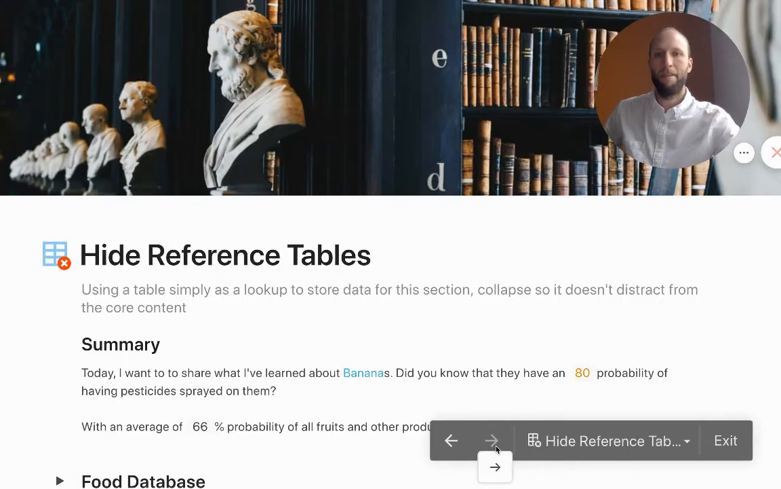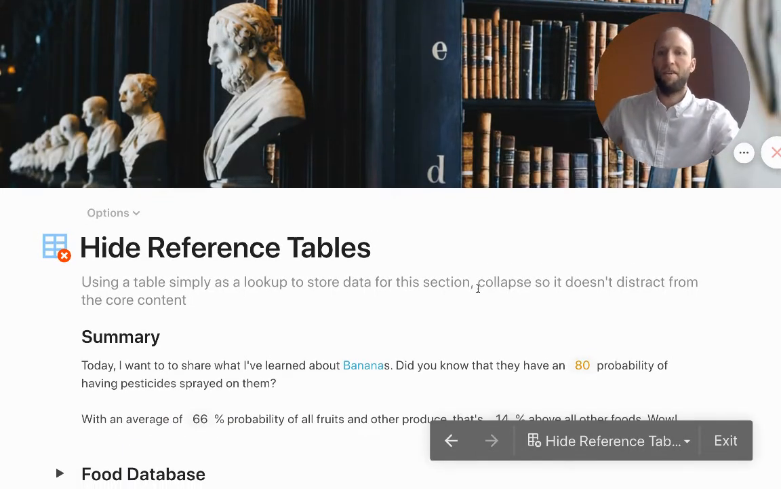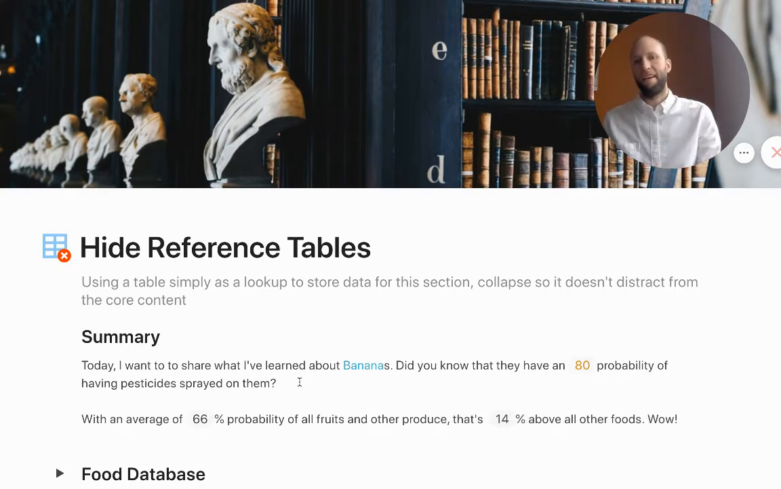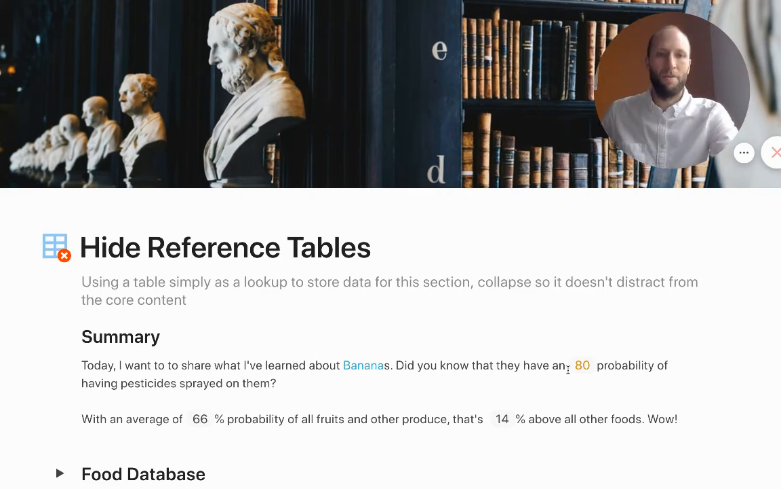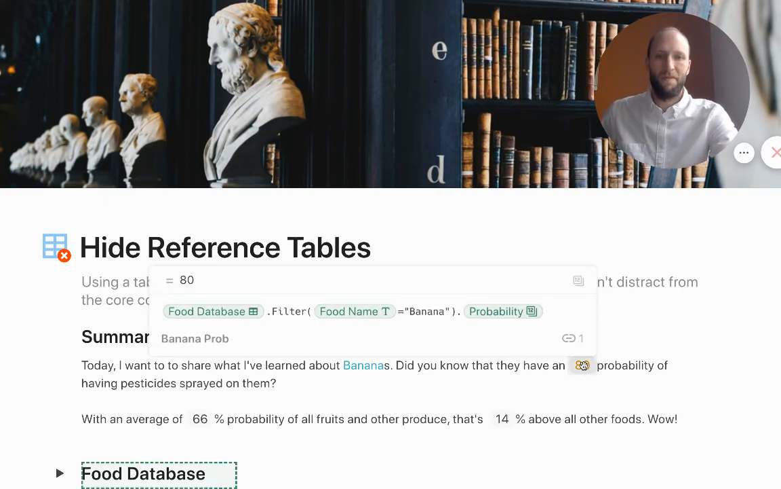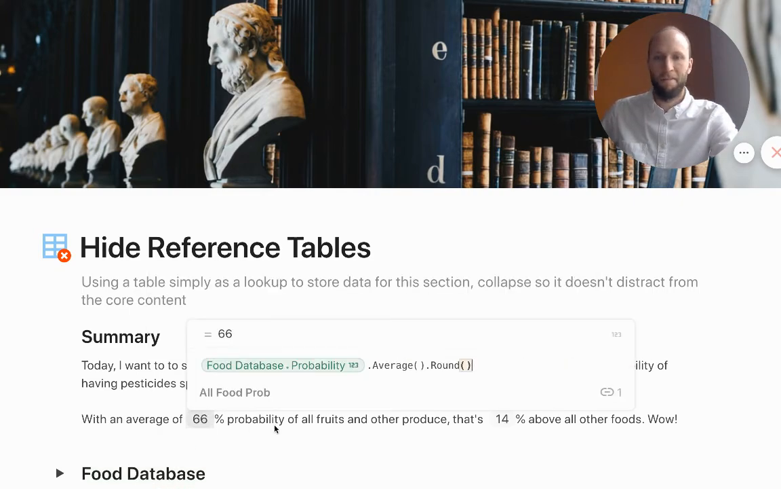Then the last example is hiding reference tables. So sometimes you want to reference data or maybe create some little views in a summary, but the entire database or all the different objects or rows or data can be hidden. So before, you would have to create 2 sections, one with a summary and then one with a data table of some sort. Now what you can do is you can put it all in one section. So in this case, we have a summary about bananas and pesticides, and we're doing some calculations in here. So we're referencing the food database that's hidden here in a few different formulas.